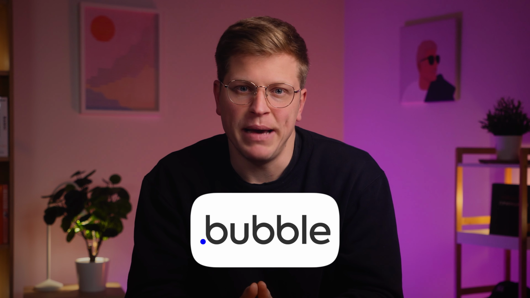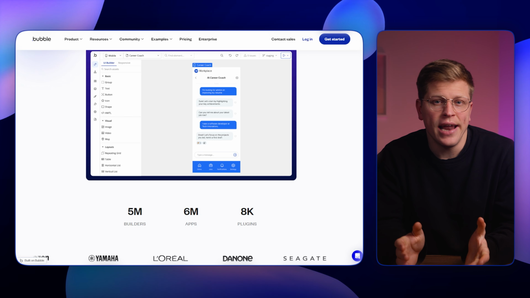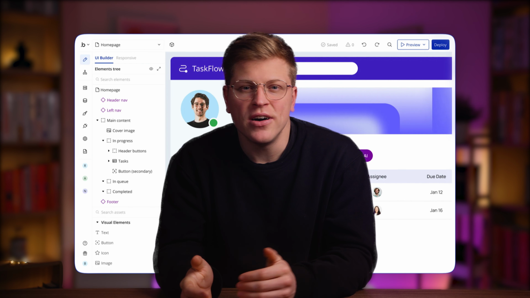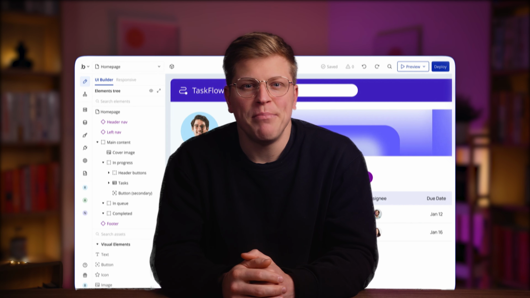First up is Bubble, the heavyweight in this space. It's been around for more than 10 years and lets you build almost any kind of web app you can imagine. Want to make a marketplace, a SaaS product, or even your own version of Airbnb? Bubble can handle it. The editor feels like a mix of Canva and Excel. You drag elements onto a page, link them to your database, and set up workflows for logic. It's powerful, but the learning curve is steep. Expect to spend time on tutorials before things really click.